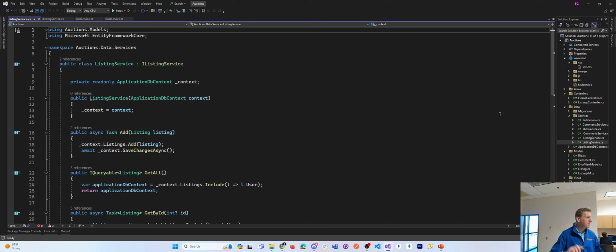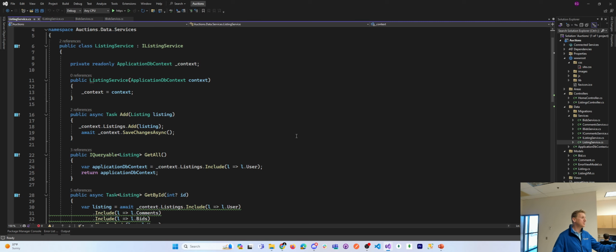And that was the pattern that we had. For every database interaction, we had an interface and a separate class, okay? And this was the abstraction. Instead of putting our database logic inside of our controllers, we put it inside of a data layer, right?